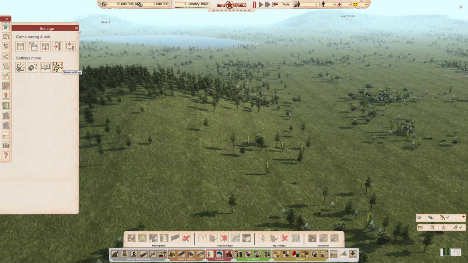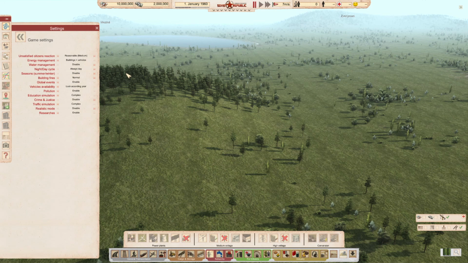Now, the last one here is called game settings. If you watched the previous video, you'll be aware when I was setting the game up, I said that certain things could be switched on and off. And it's worth noting that there are risks associated with switching off some mechanics once you've started building them. So really you don't want to switch things on and off.